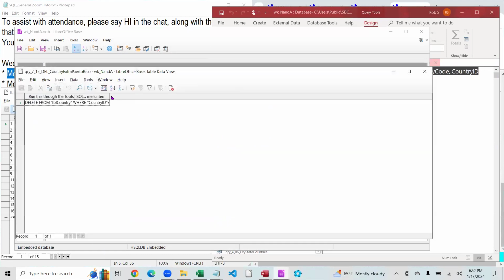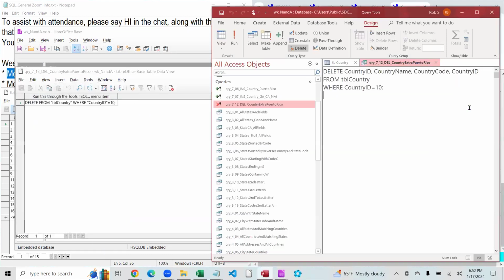Yeah, I can just run it and you can see what it looks like. So this is delete country ID, country name, country code, country ID from the country table where the country ID is 10. As I indicated earlier, the delete doesn't care about any of this. Access allows you to put stuff in there. Sometimes people put a star to say just delete all, sort of thinking it's delete all records because it doesn't make sense to delete all IDs. You're not really deleting IDs, you're deleting rows in the table.